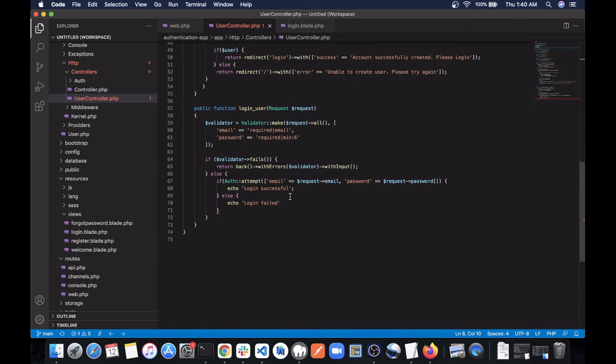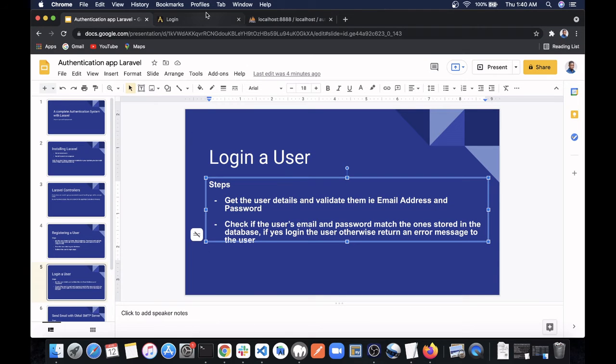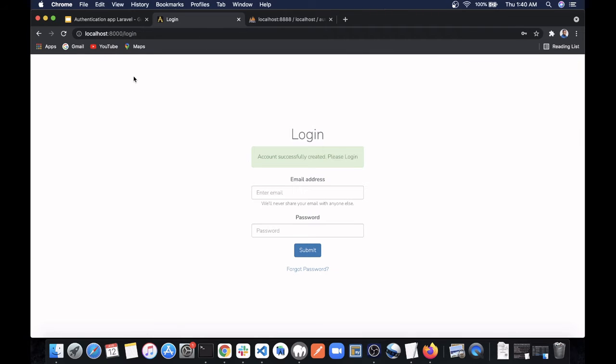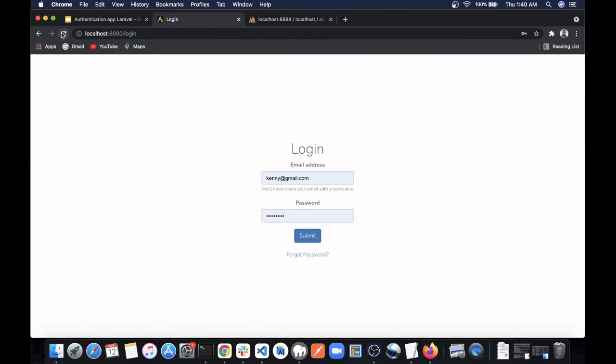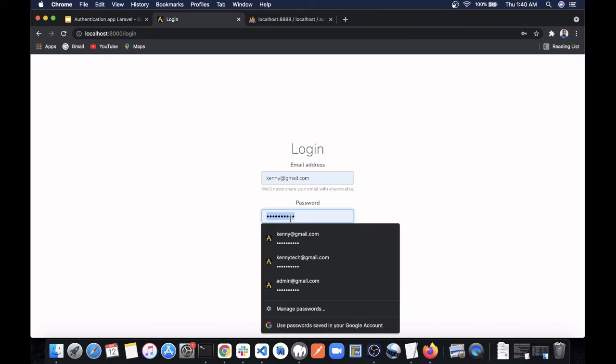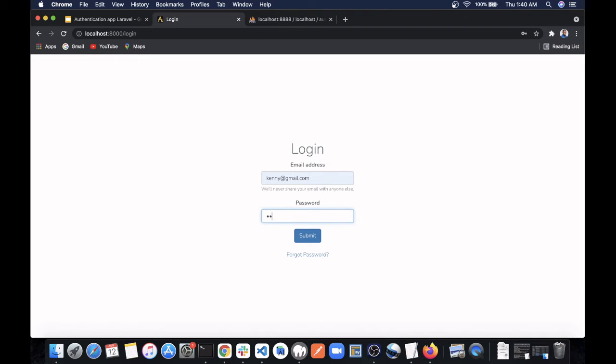Okay, so we need to put a semicolon here. Now let's test this. So I'll go back to my login form. Let's refresh. So I have, let me use kenny@gmail.com and use any password. Page expired. Why are we having this page expired error message?